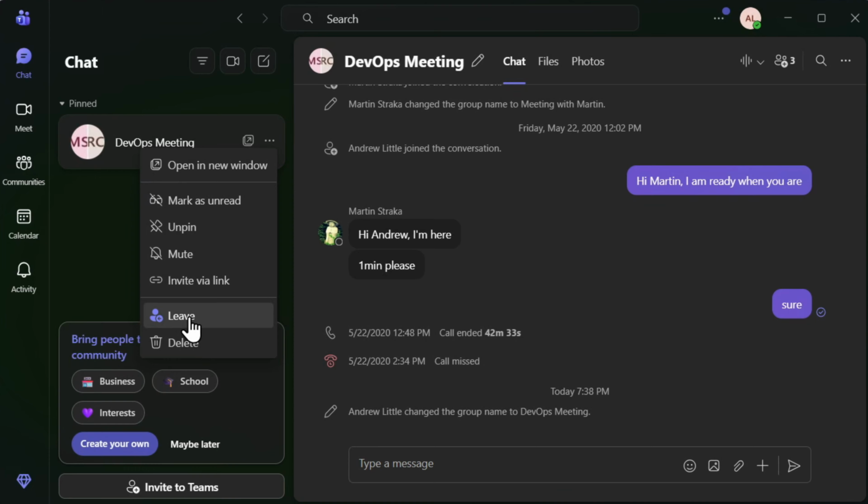If you go ahead and click on leave, you're simply leaving the chat, and that's basically it. You can always go back and search for the chat and you can join it. That's the difference. If you leave it, you can always get added back to the chat, or you can go join back the chat for whatever reason. But if you delete it, you just delete the chat.